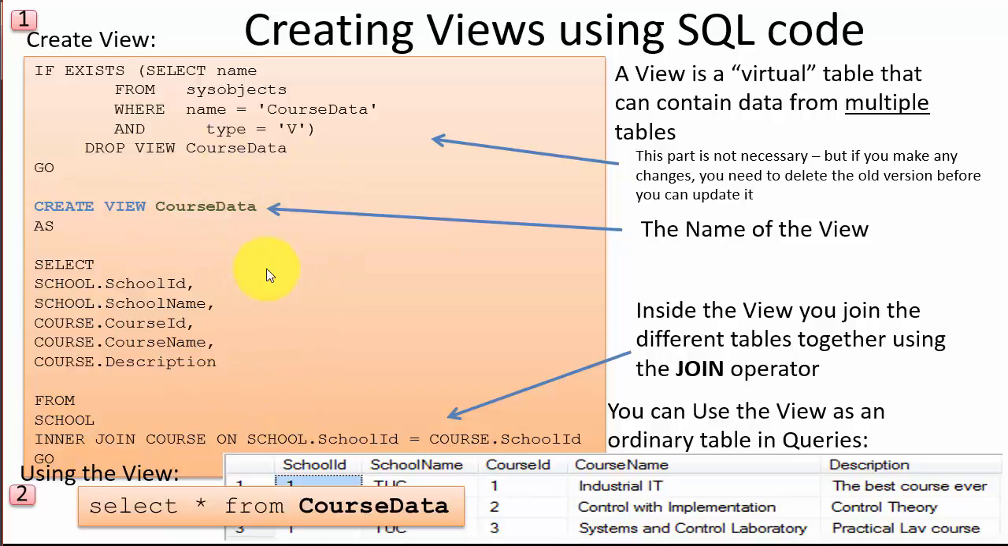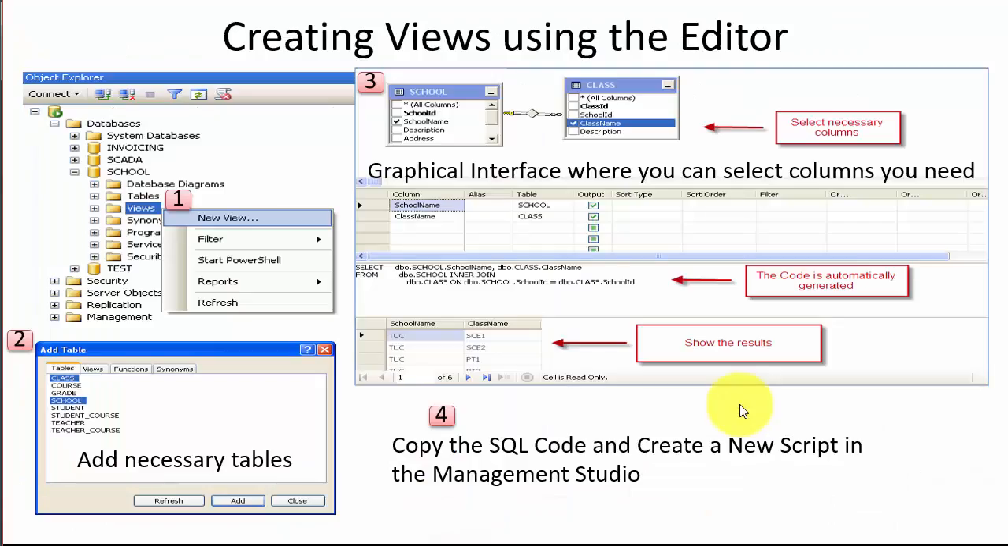So when we are finished with our view, then we can easily select the data we want just using a simple select statement. Select all from course data, which is in this case not a table, but it is a view. Typically it's easier to create the view using the editor within Visual Studio, within SQL Server. And then when we have finished the view, you can just copy the code in the script editor inside the Management Studio, and then you can save the view as a file and then execute and insert it into the database. So let's show a demo here.